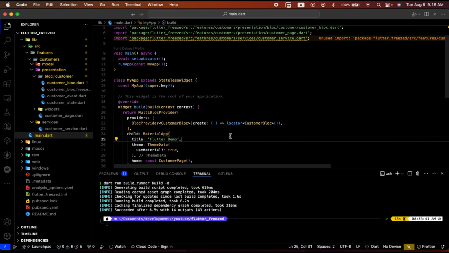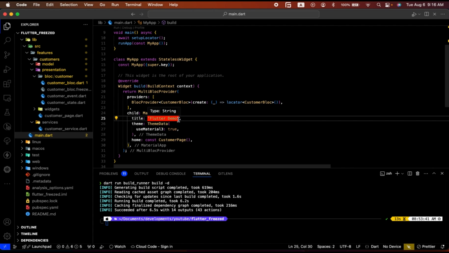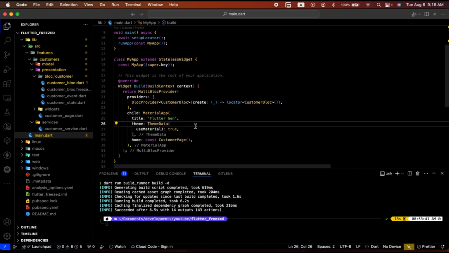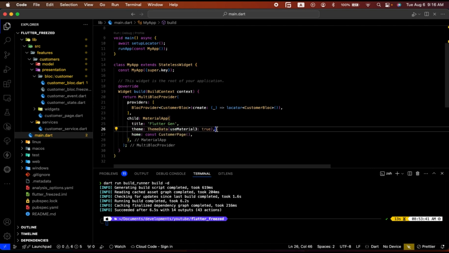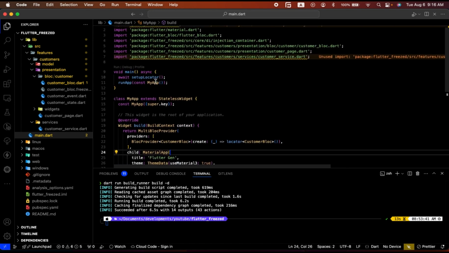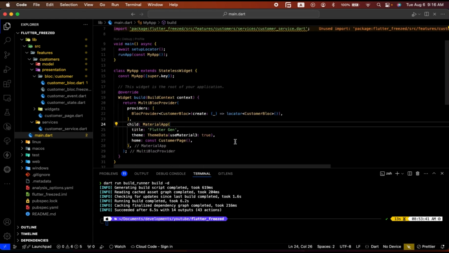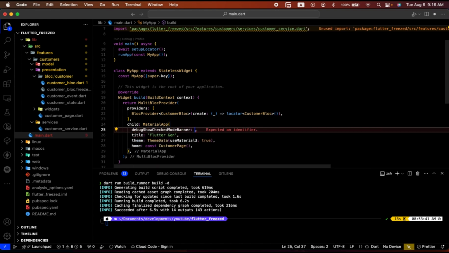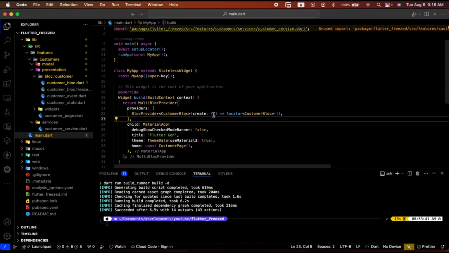So after that, Flutter demo, how did I call this? Flutter gen project. Now we have added this, so it means at runtime it calls this setup locator, it adds those dependencies for us, and we're going to use them in our application. I usually like to set debugger show to false. I don't want to see the debugger when I run. Okay, so let's go to the customer page.